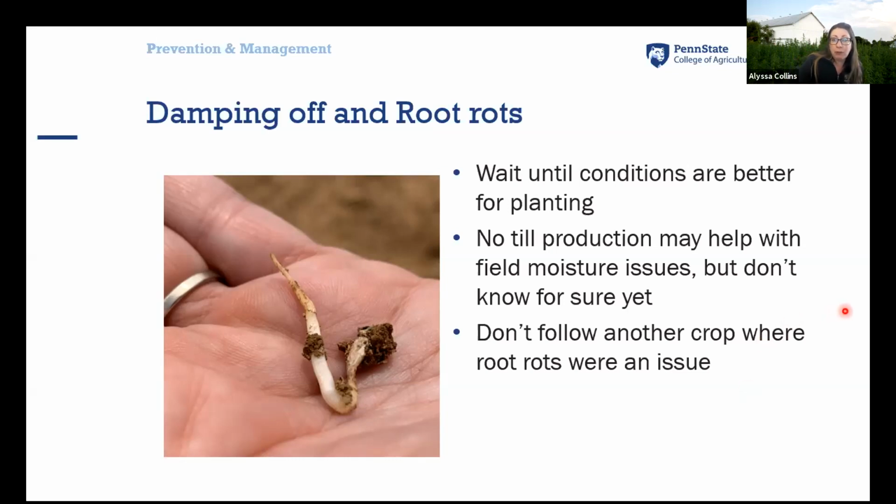No-till production can probably help with field moisture issues, but we haven't really done this work yet. Some people have been successful with no-till production using cover crops to suppress weeds. And we haven't really tested this side by side yet, but I suspect based on other crops that it could help us here. And don't follow another crop where root rots were an issue.